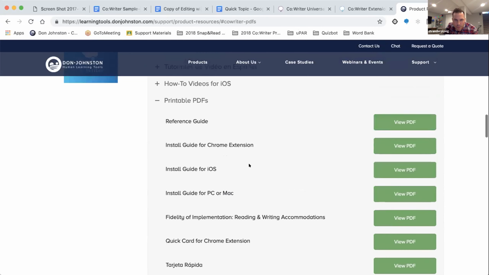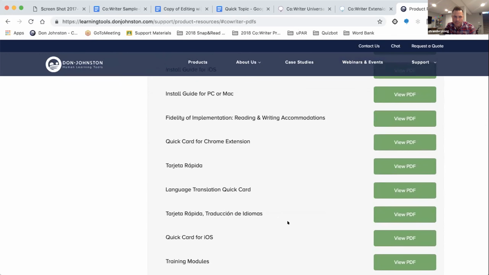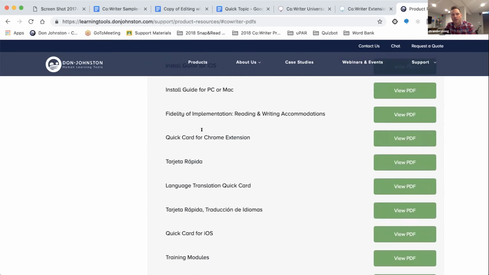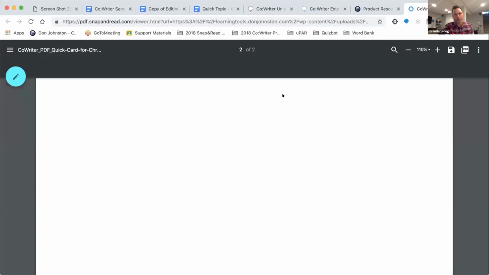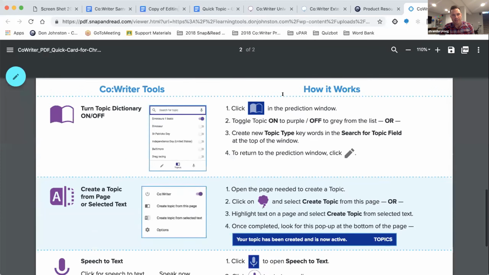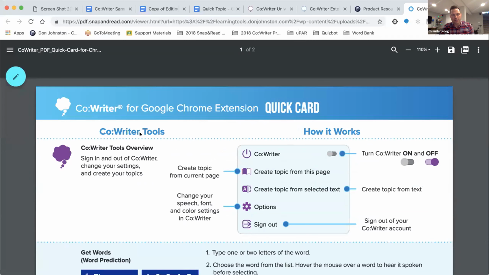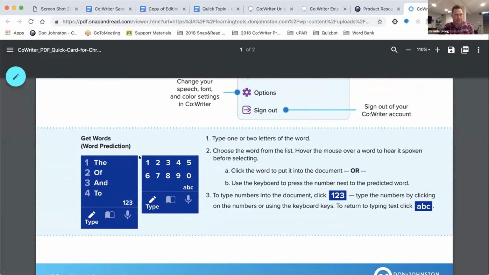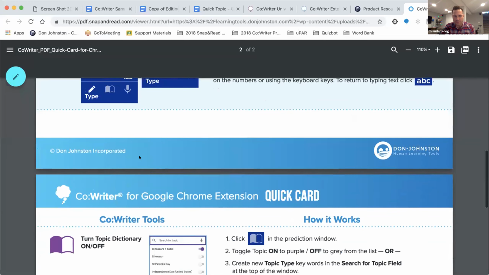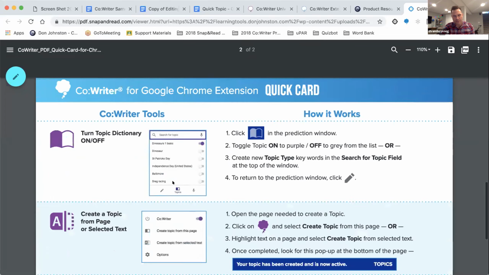I think the reference guides and, let me see here, the quick cards. Quick cards are some of my favorite right now. If you hit view PDF, it will show you a glimpse of everything I just went through. It gives you an overview of the tools, what it is, how it works. How do you get the word prediction to work? What do the numbers do? How do I turn the topic dictionaries on and off? Things of that nature. And then you can download these and share them out. These are all resources that we have available right on our website.